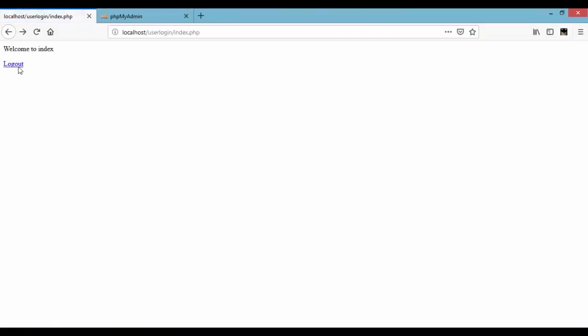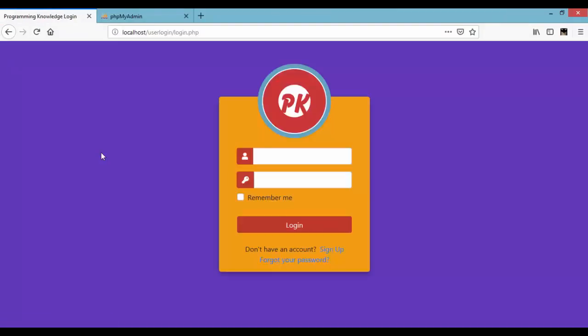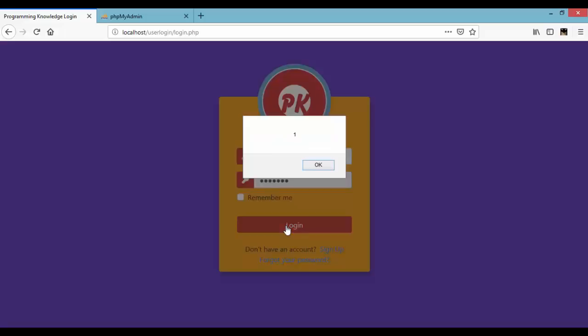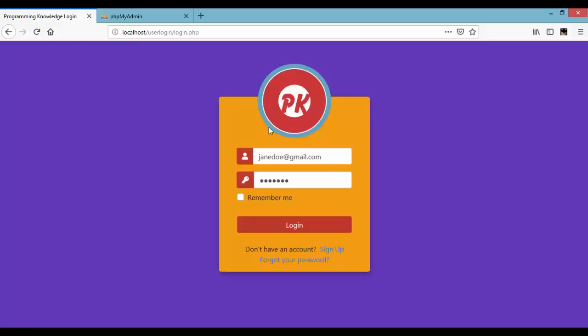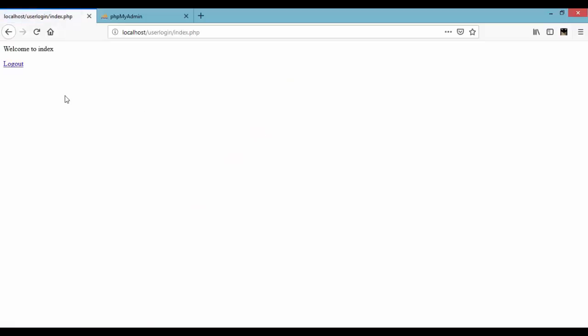So we have here the logout link, so let's click on this. We have successfully logged out from index.php. So we'll try to log in again in index.php by typing in our username and password using our email. So password and then login 1. So we're now at the index.php. Okay, so I think that's all there is to it in this tutorial. Thanks.